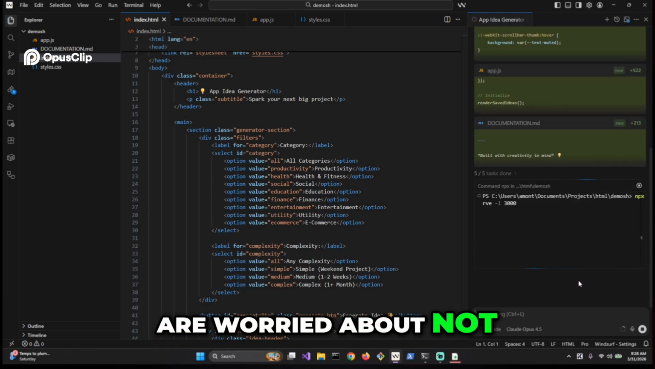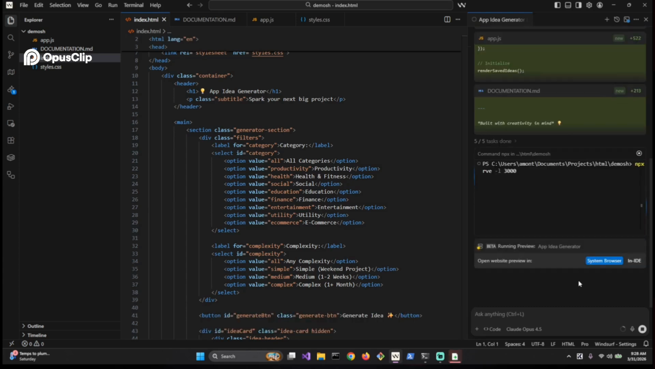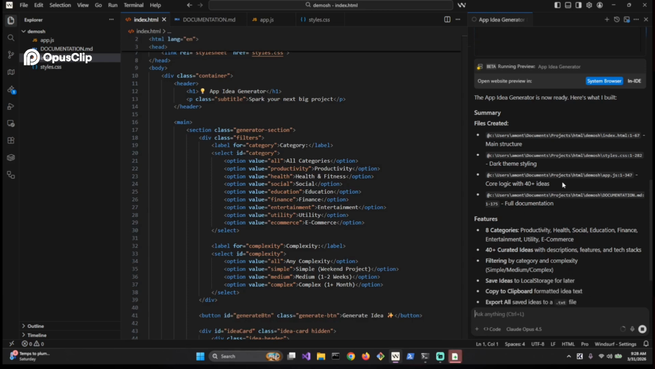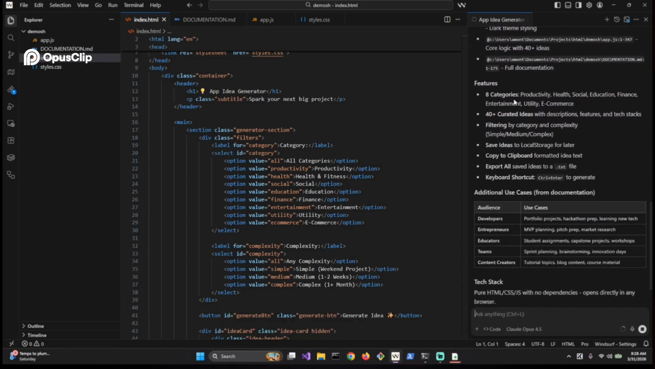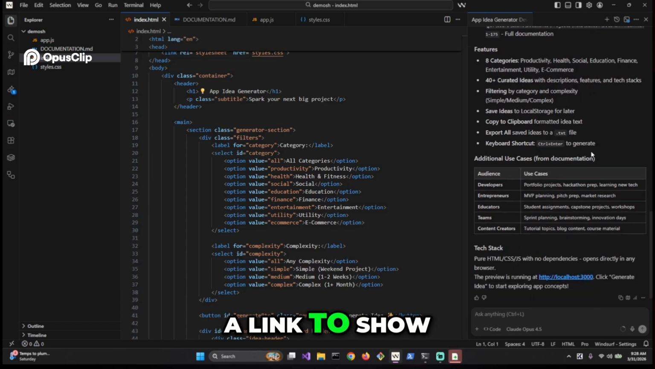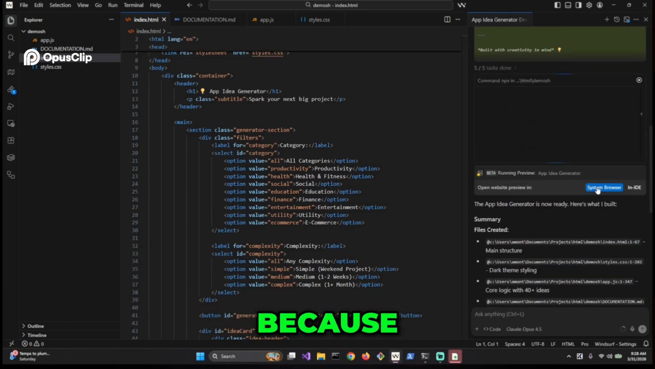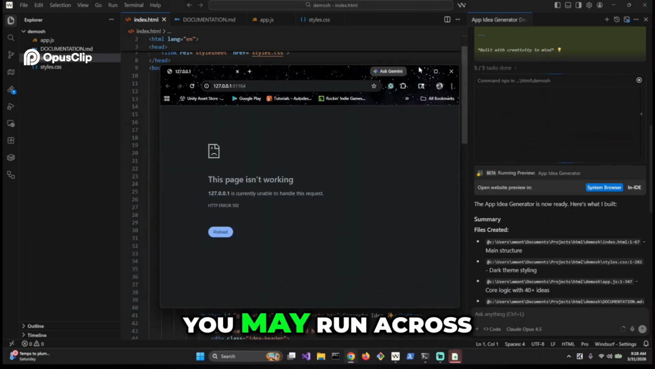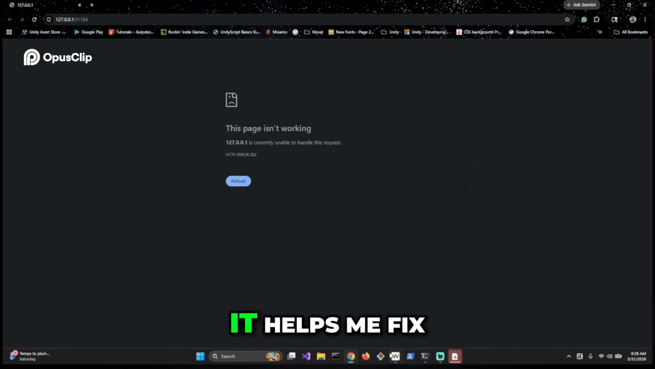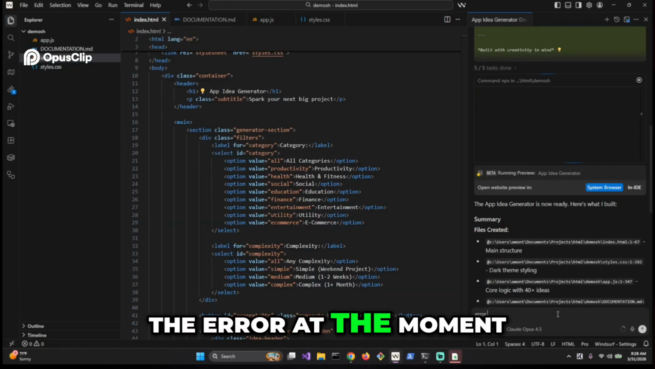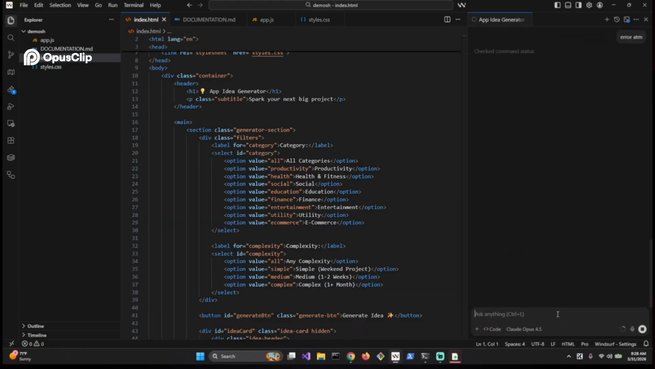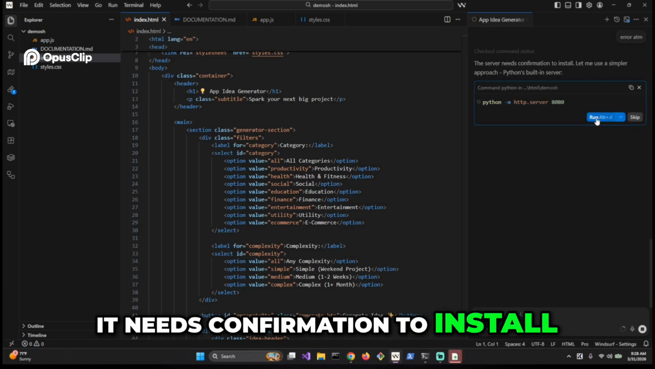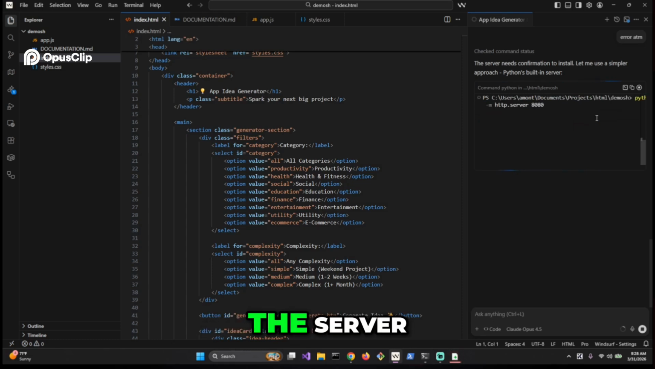And for those who are worried about not having a skill set, this is why this is so important. As you can see, the app is created. It gives me a list of summaries, the features, use case, the tech stack, and it gives me a link to show it running. And this is why this is important, because for those who are worried about not being a developer, you may run across issues like this. And see, it helps me fix the issue because I just tell it error at the moment, and it finds out that the server needs to be installed. And it needs confirmation to install.